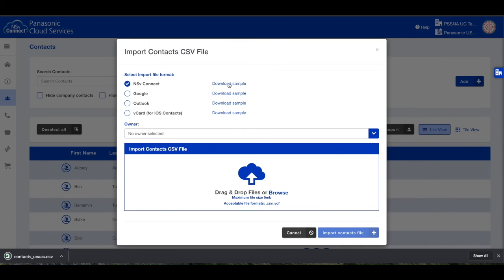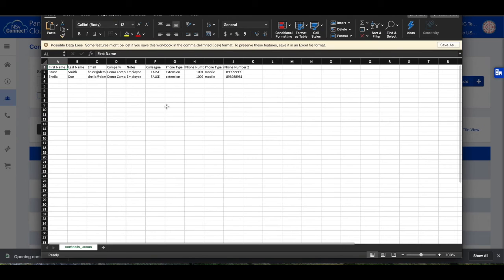This will download a CSV file to your computer. When opened in Microsoft Excel, it will already have some populated headers as seen here. Populate the fields with the required information for all contacts. The header titles are recommended but not mandatory.